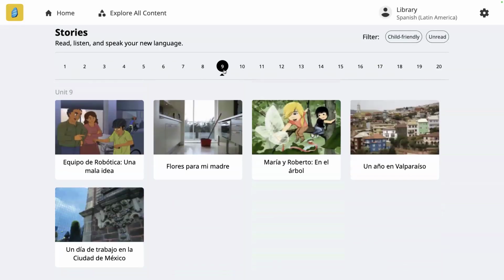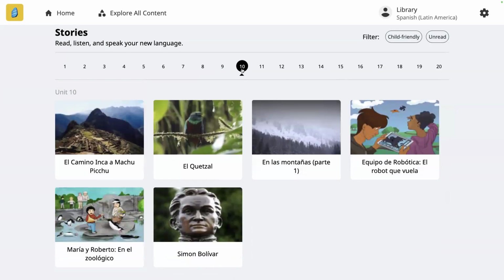You can read about different people, different places, or different customs where the target language is spoken.